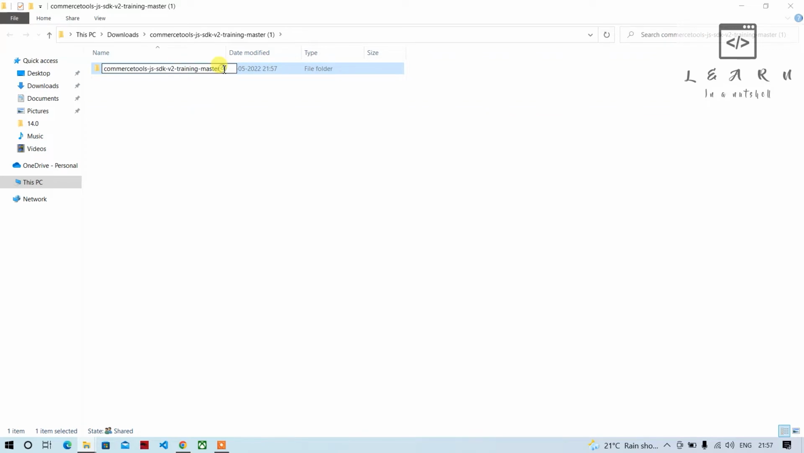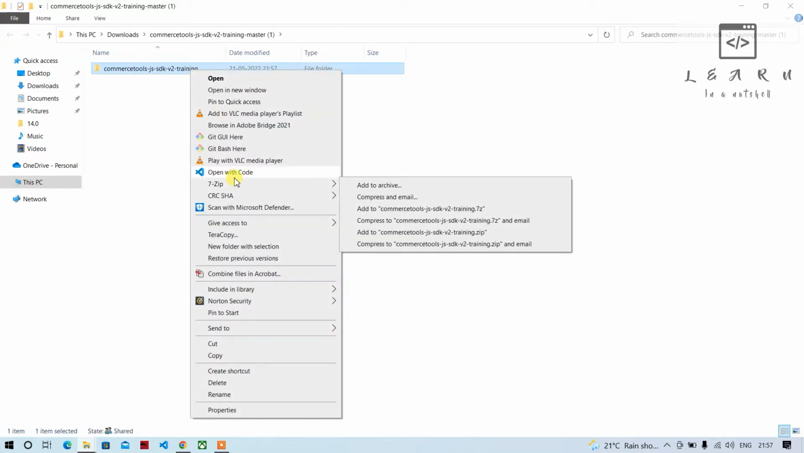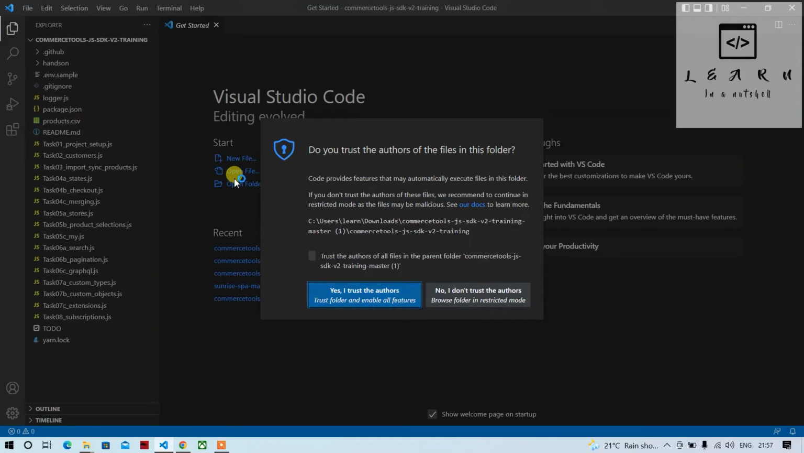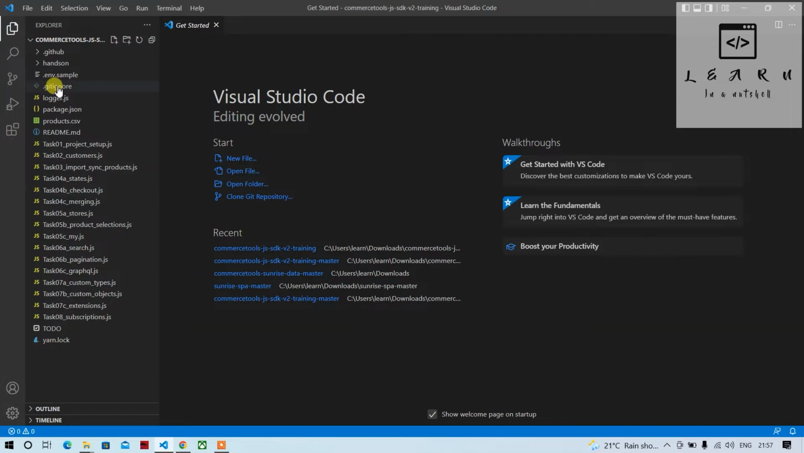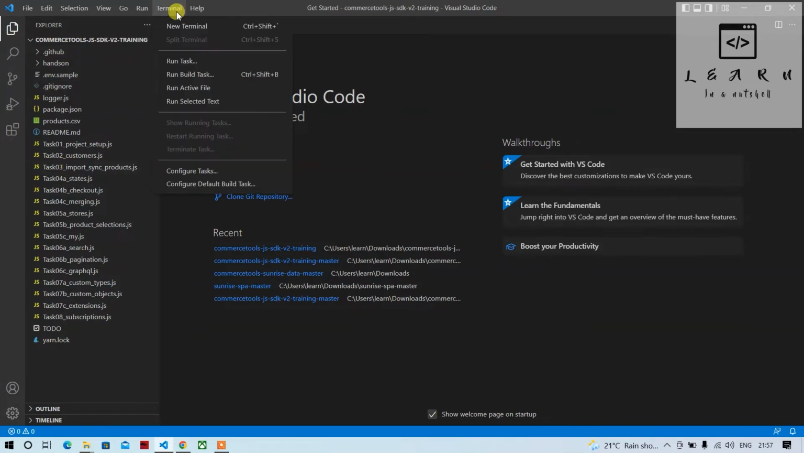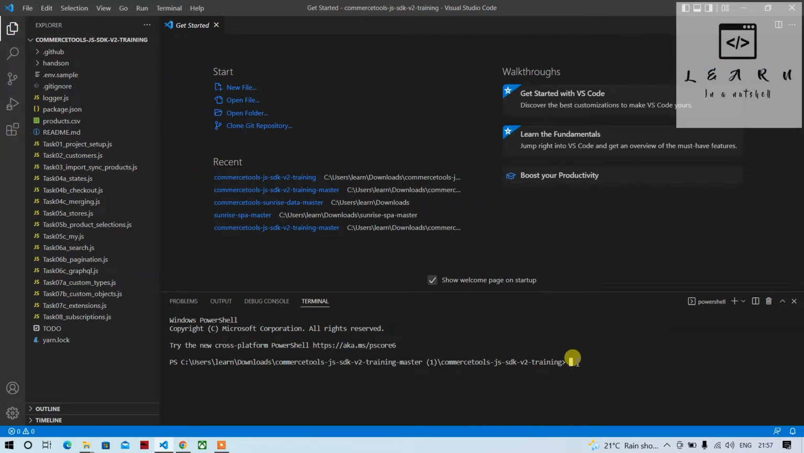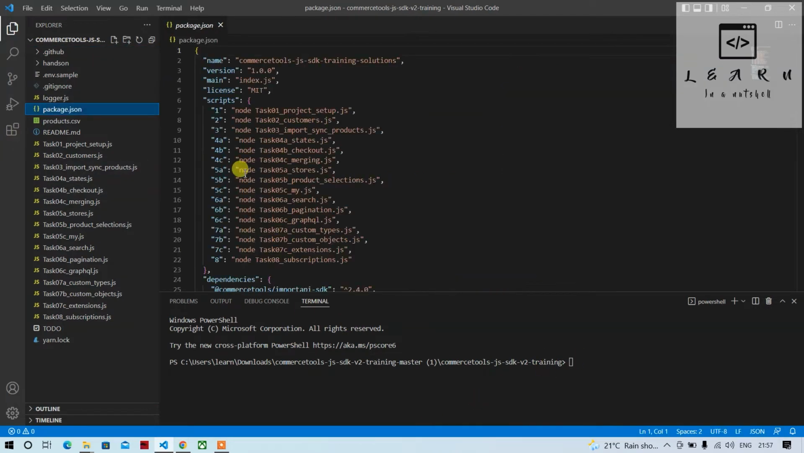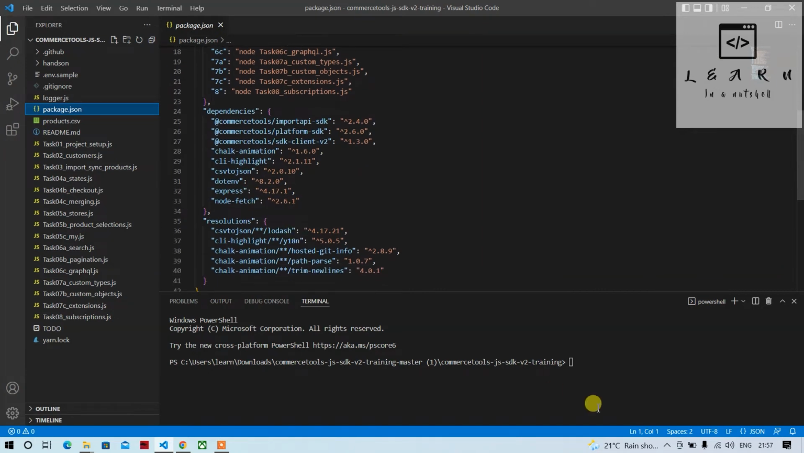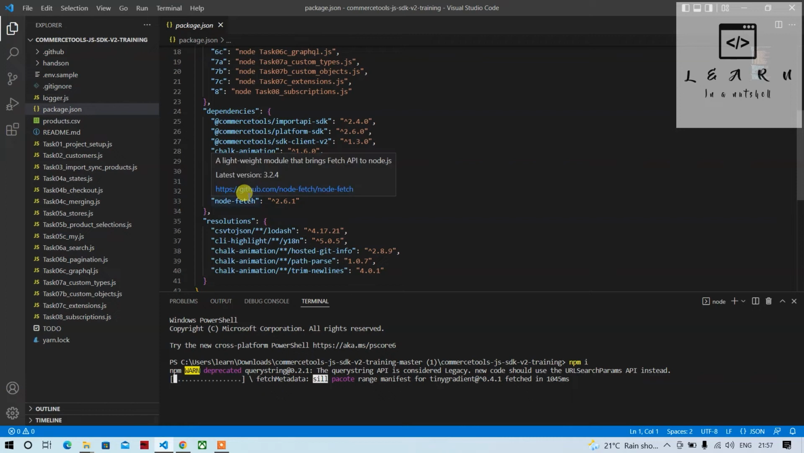So once extracted, we need to open this in VS Code. I'll rename it to training. I'll remove that master. It's not necessary, I'm just doing. So just open it in VS Code. Just press yes. Once this is done, first thing first, we need to install all the dependencies which is there in this package.json. So you have to type npm I, or you can just type install. I'll just type I, so it will pick everything and download the dependency from their repository, npm repository.